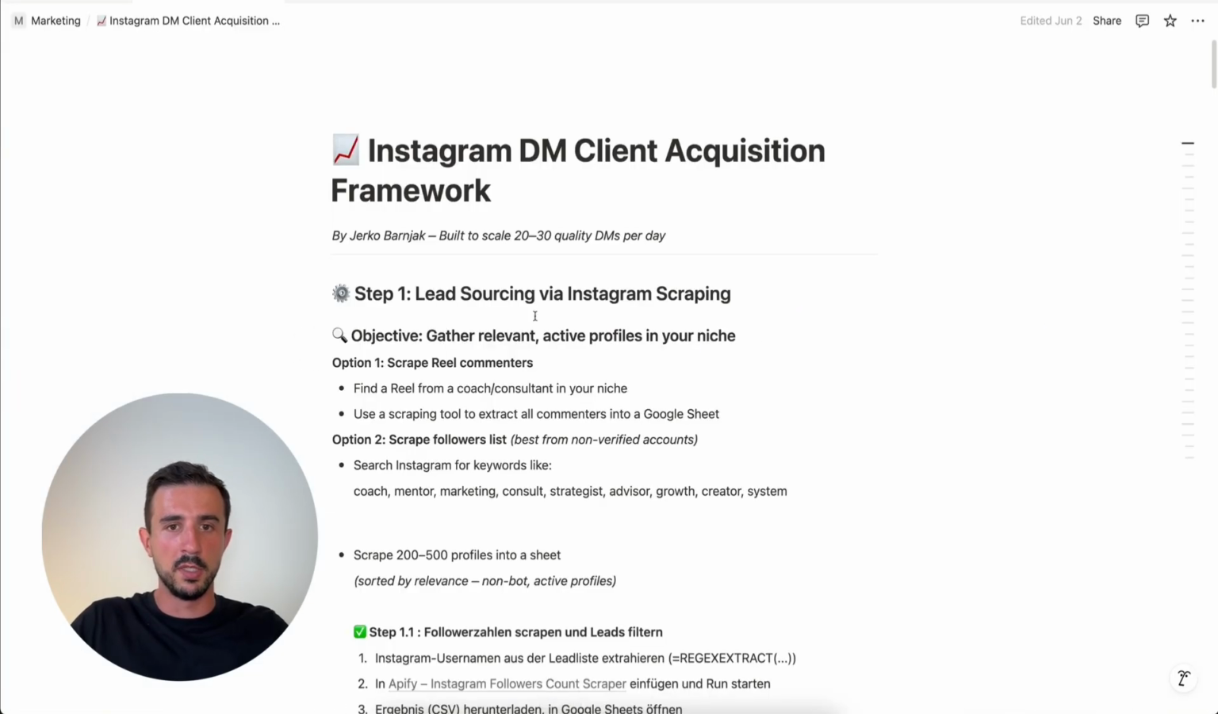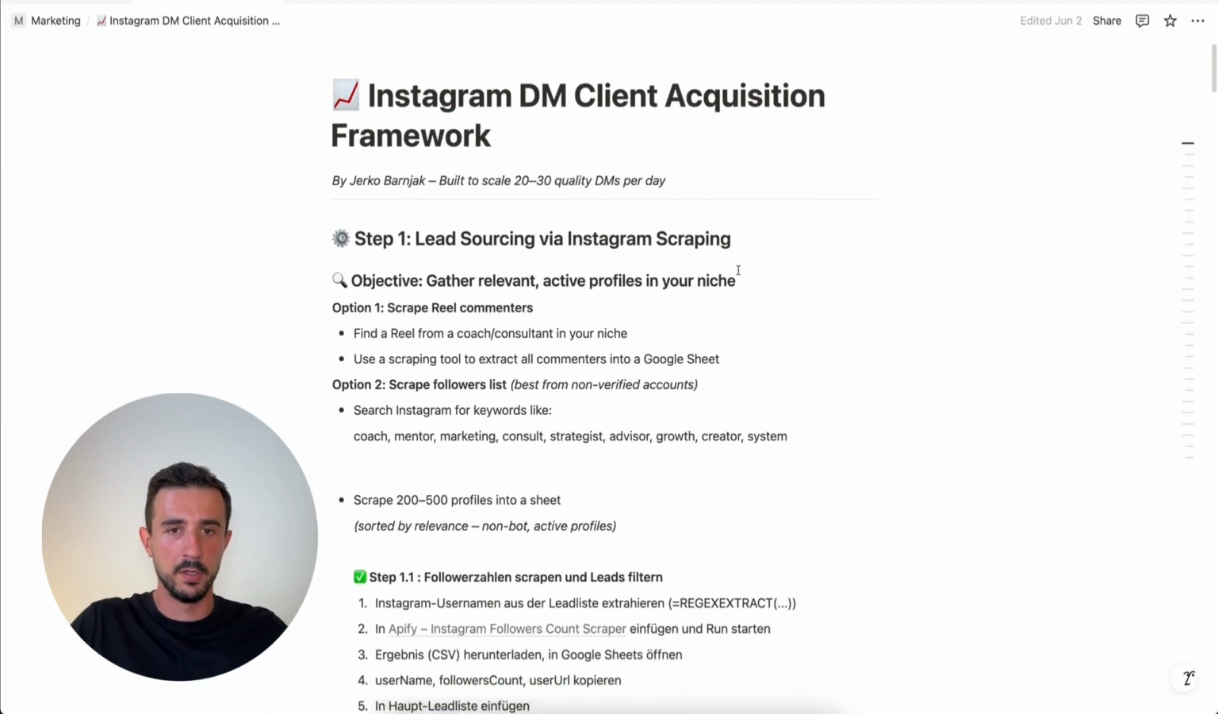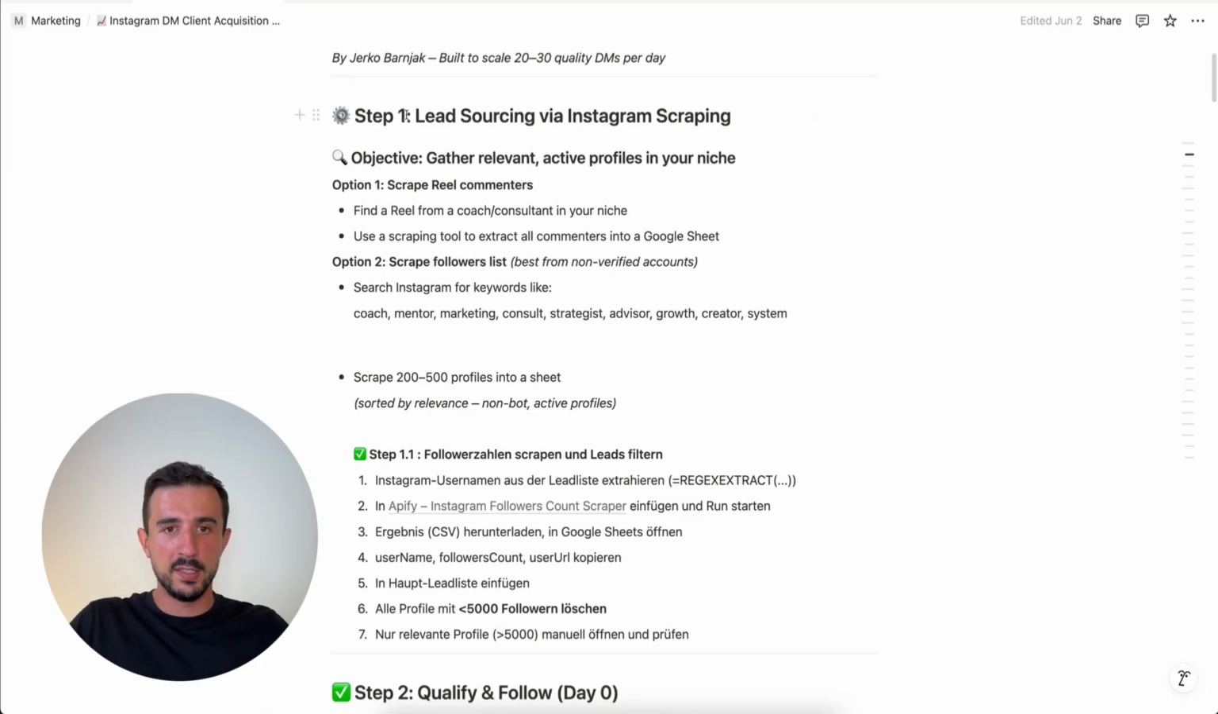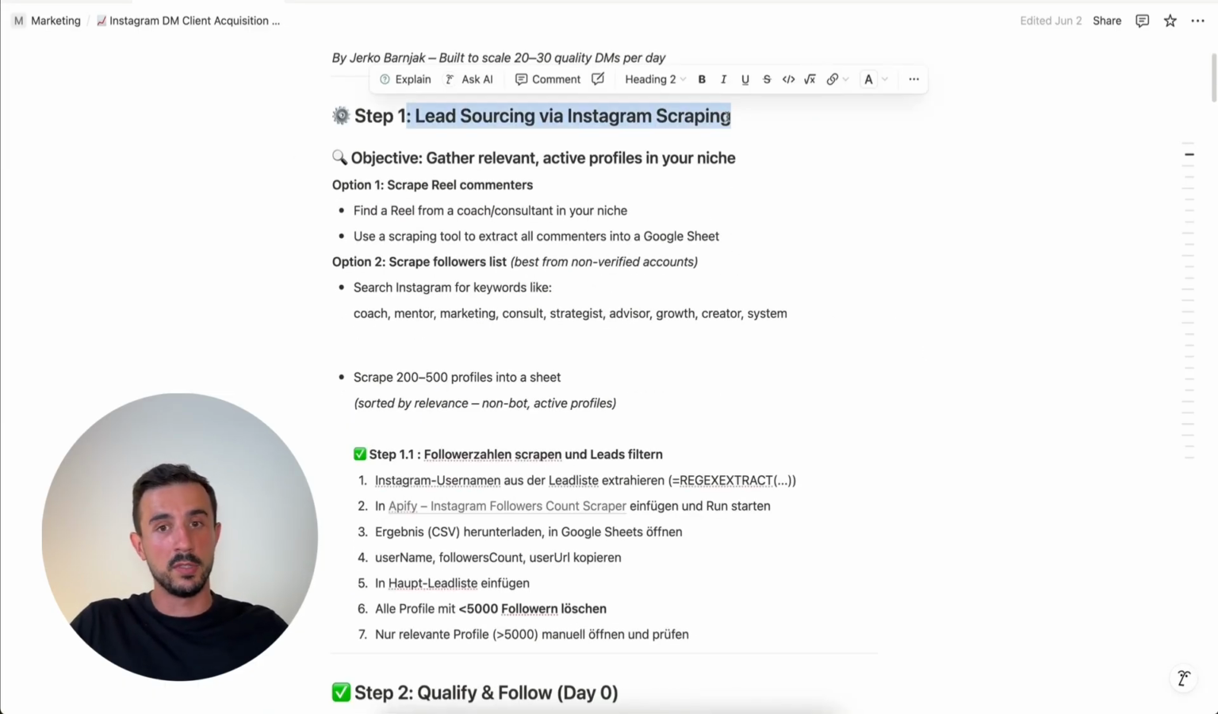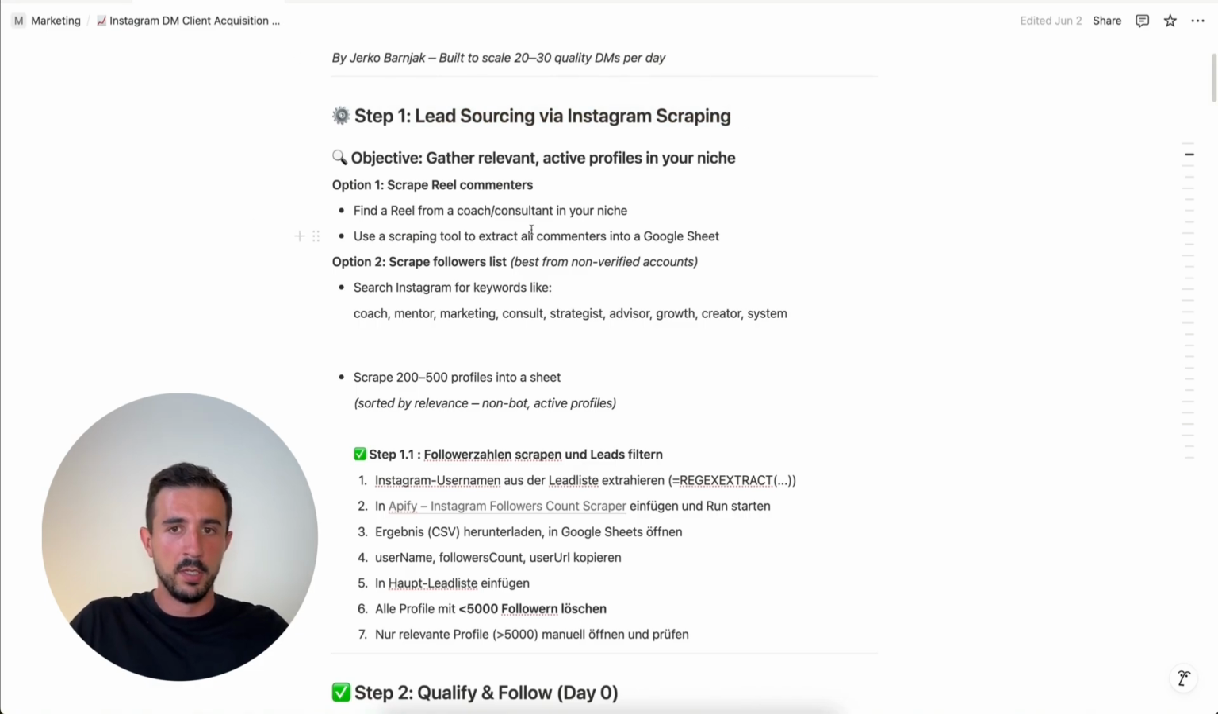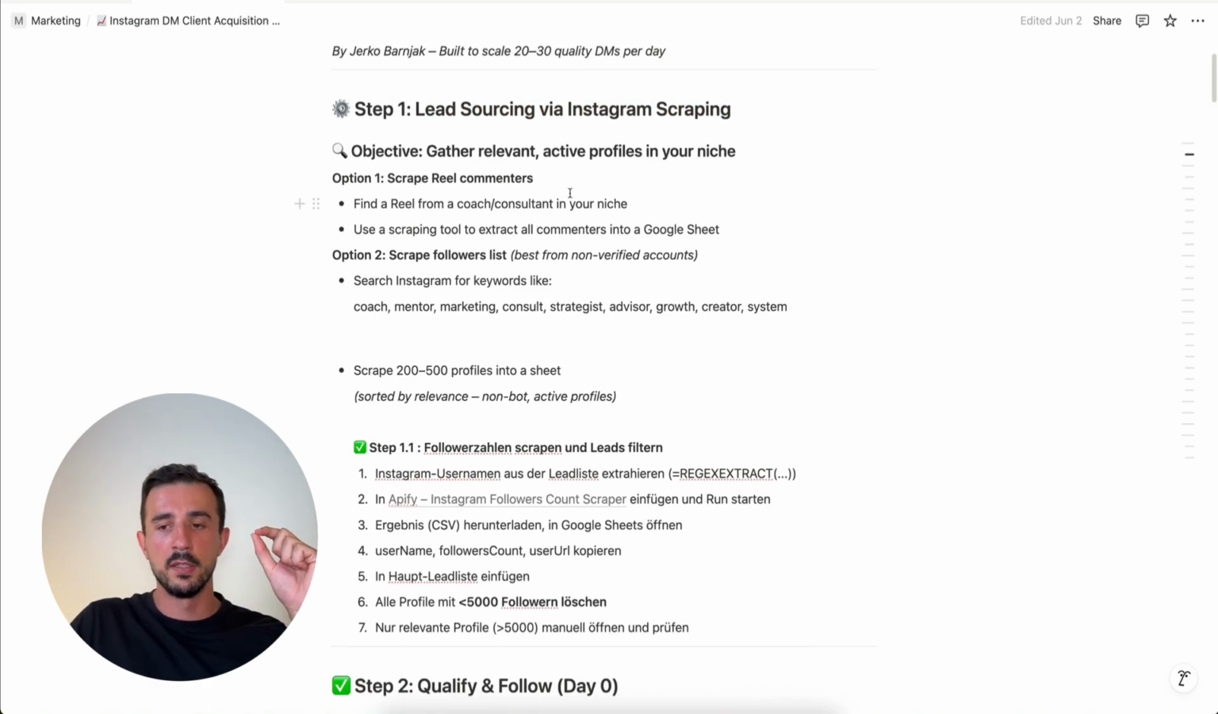So I will show you here the Instagram DM client acquisition framework. The first thing we need to do is lead sourcing via Instagram scraping. How does it look? We first need to find profiles from our dream clients. We don't want to spam everyone on Instagram and contact everyone. We just want to contact only our ideal customer.